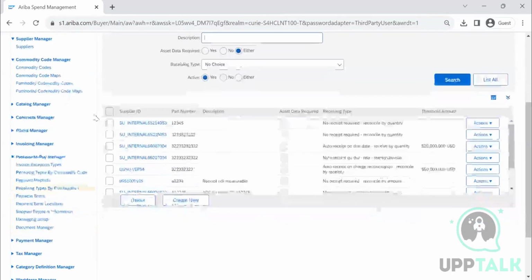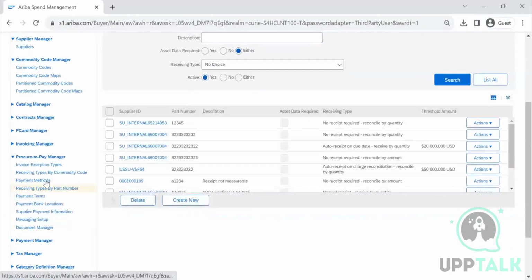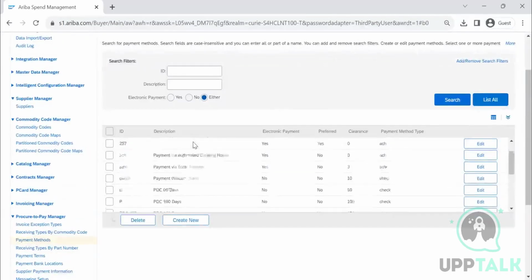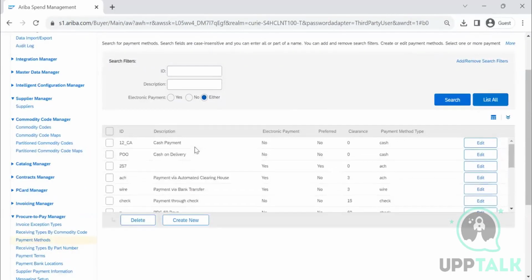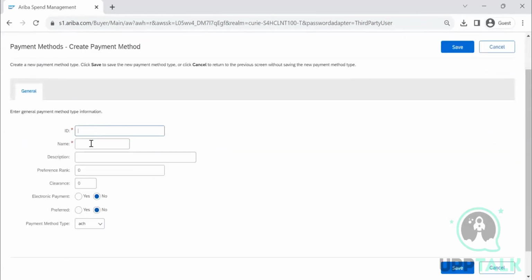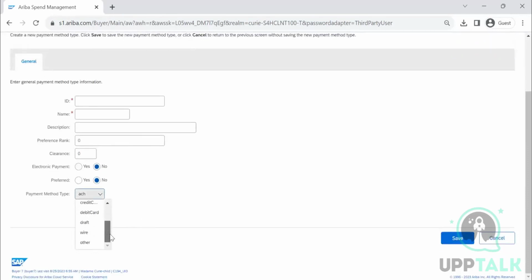Okay. Now let's say payment methods. List all. If you want to add any other payment method, you can add. It is very simple. Create new. You can give a unique ID and name for this. So preference rank will be there, as there are multiple payment methods. Which one will take the priority? Electronic payment, preferred payment, payment method as check, bank, credit card, direct, or something, whatever you want to provide.